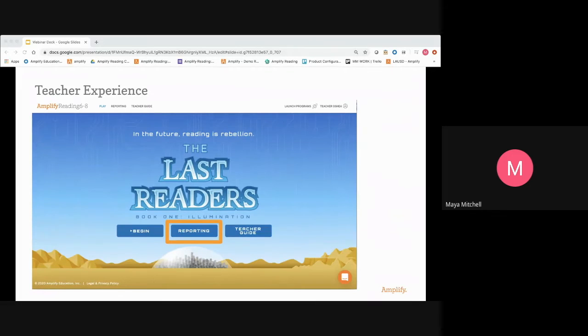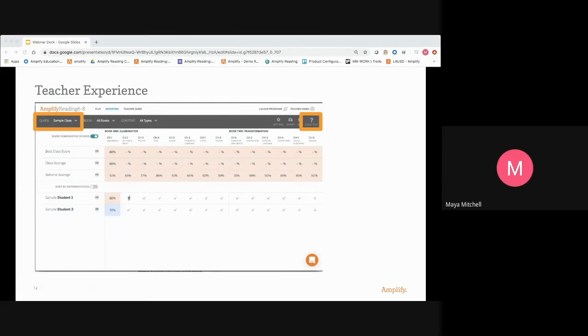You'll land on this screen. From here, you can view reporting, the teacher guide, or begin the student experience. First, let's look at reporting. If you click the reporting button, you can access the teacher reporting dashboard. Once students get started, your dashboard will provide on-demand information for the students in your class. The first thing you should do is the quick tour, accessible by clicking the icon shown here, the question mark.